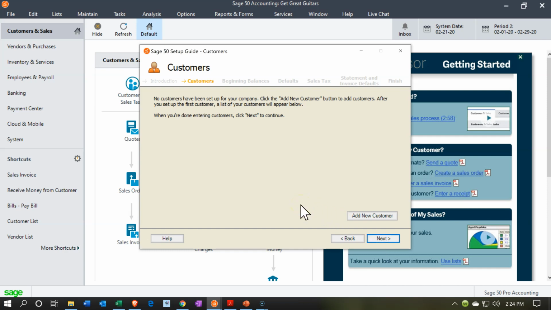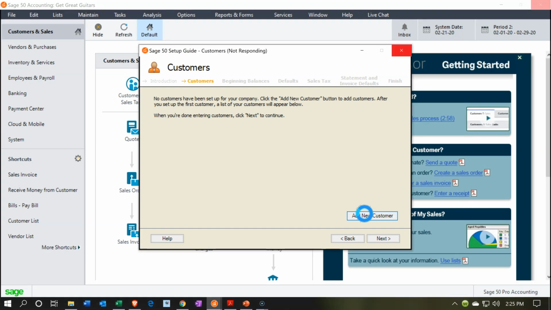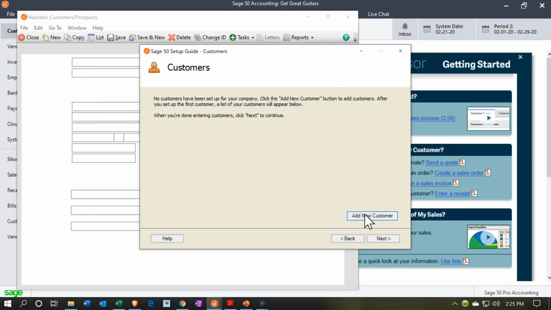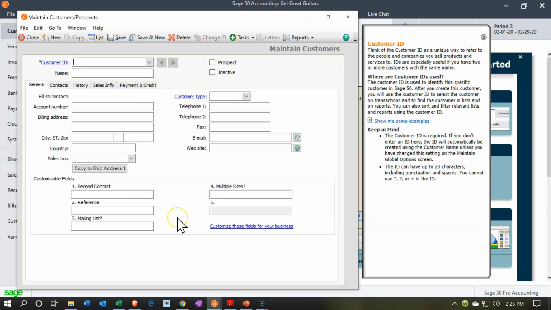No customers have been set up for your company. Click Add New Customer button to add customers. After you set up the first customer, a list of your customers will appear below. When you're done entering customers, click Next to continue. So I'm going to go ahead and add the customers right in our customer window. Again, we can add customers later. We'll discuss how to add more customers as we go, both in terms of the customer field as well as in the accounts receivable field, or the customer cycle field, as well as when we start to input forms, data input forms, we can think about how to enter customers there as well.